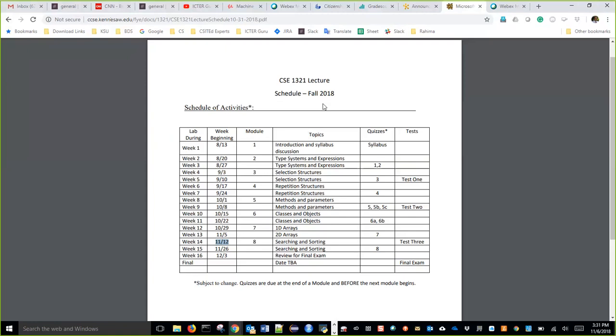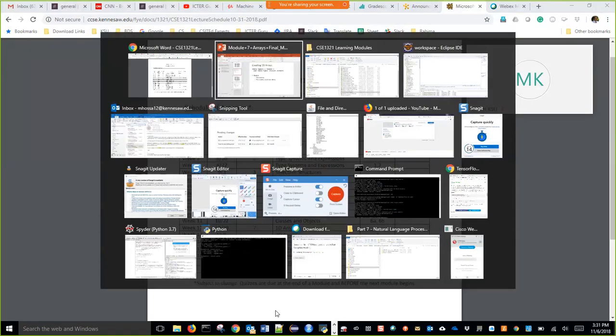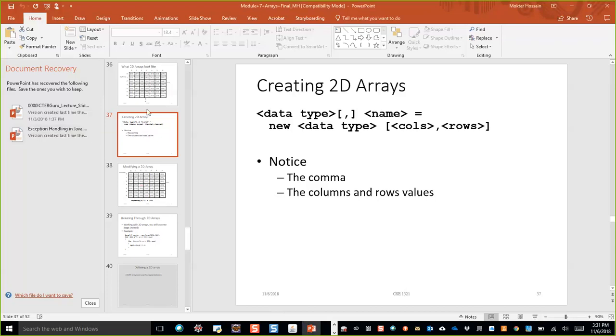The test 3 will cover classes, methods, classes, objects, and 1 and 2 dimensional arrays. Okay, we are expecting to complete 2-dimensional array by this week. So 1 and 2 dimensional arrays will be covered in your test 2, test 3.